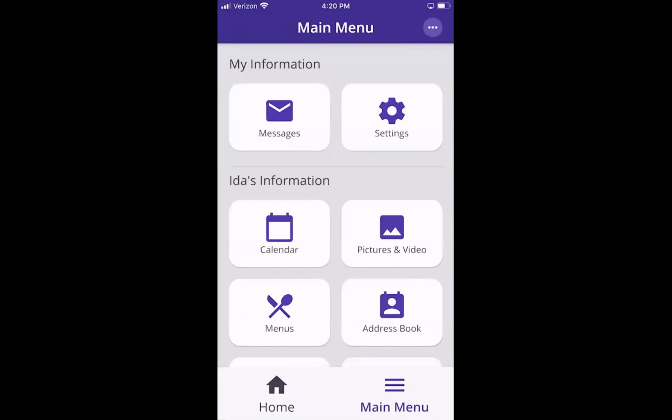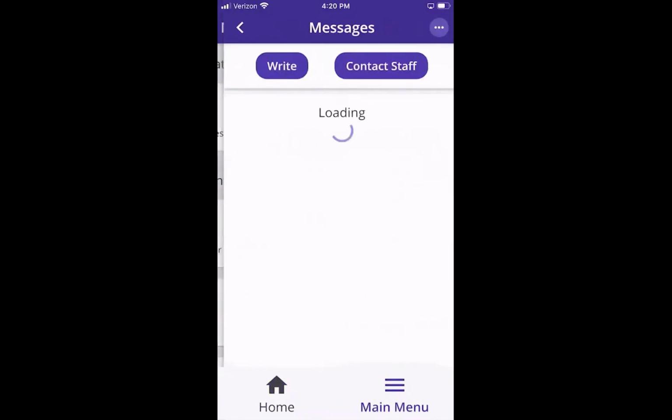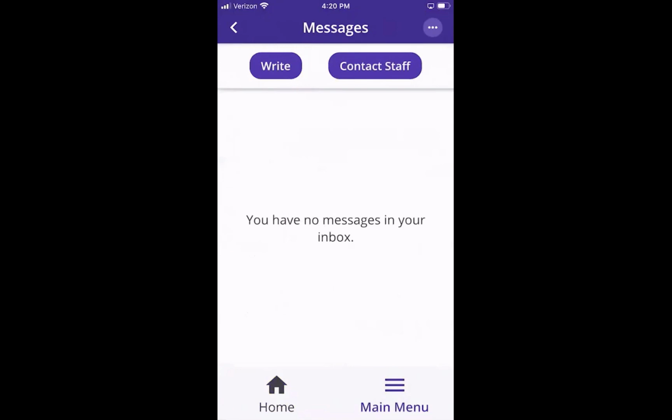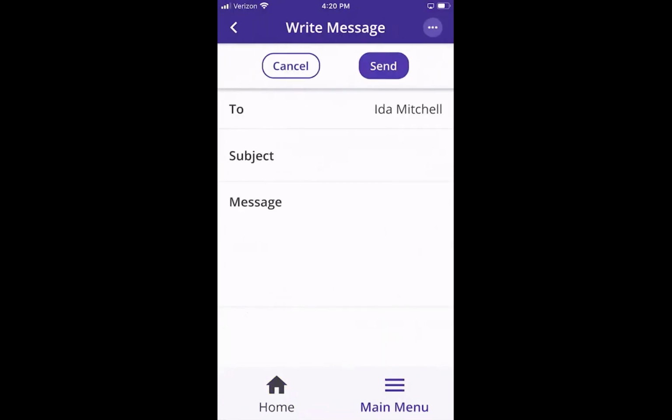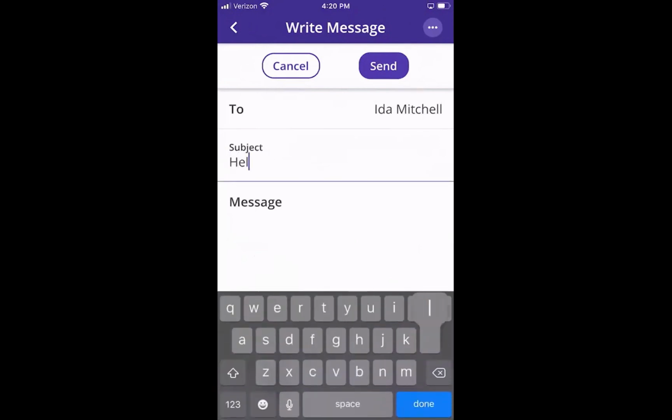So on my information, I'm able to send messages to my loved one, so I can write a message. It'll automatically fill in Ida's name. I can send a specific message like, hello, how are you?